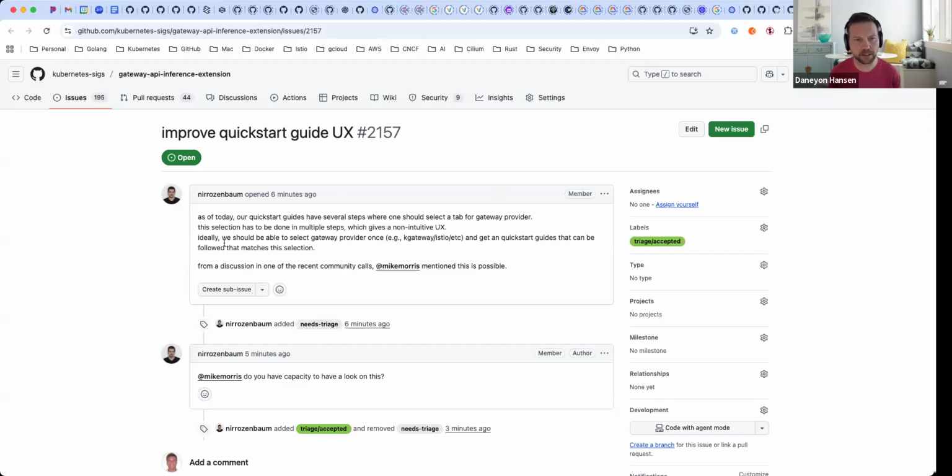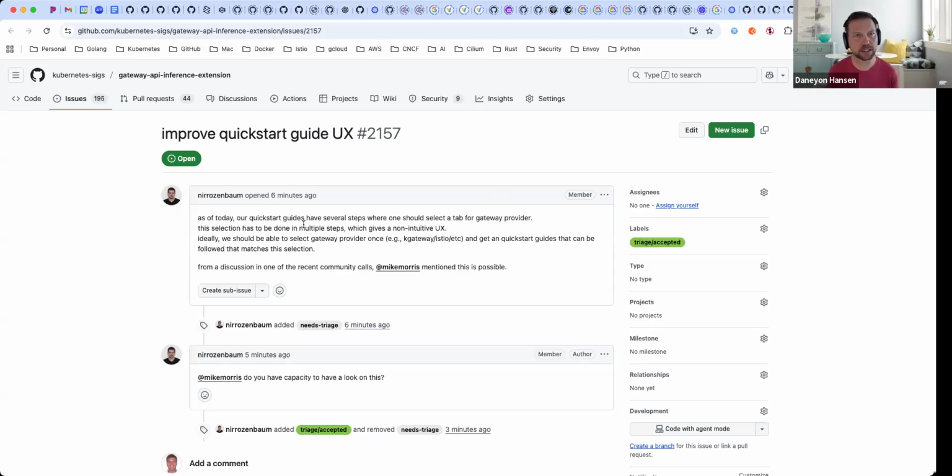After the call, I'll take a look at this more closely, unless I could pause here, Near, if there's anything that you want to call out specifically in this issue. Otherwise, we'll just keep moving forward with the agenda. Yeah, it's nothing serious, just a minor improvement on the UX of the quick start guides, where there are multiple steps where we can select the gateway provider. So ideally, I would like to select once and then get all the quick start to follow the steps and not having to select the gateway in each and every step. So just a minor improvement.